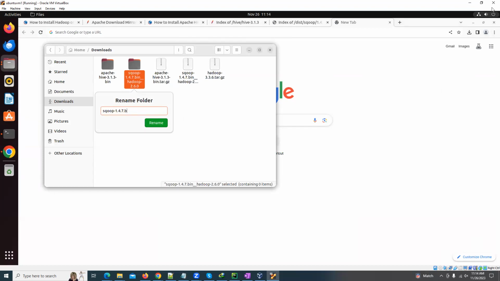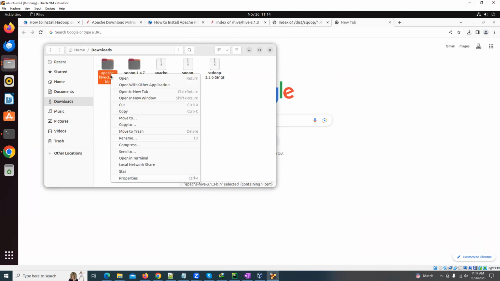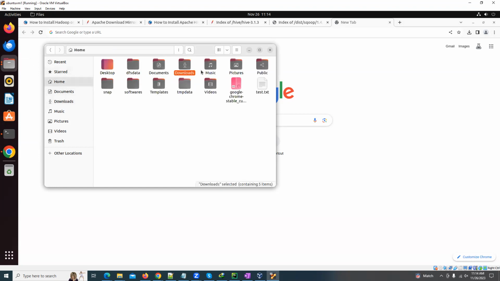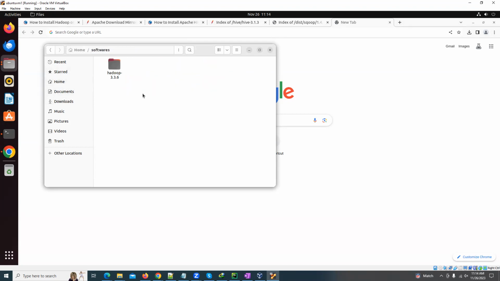It's a big folder name, so we will shorten it, and the same thing I will do for Hive. Bin I will remove. I should just know what version of Hive I'm using. So these two folders, I will cut them and go to my home software folder and paste them here. Okay, so first we are going to start with Hive.